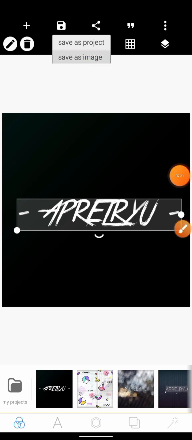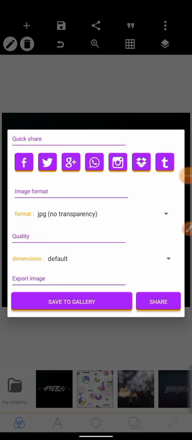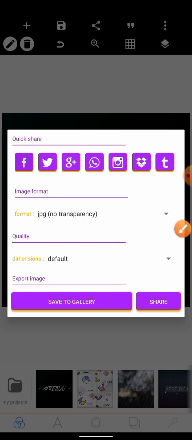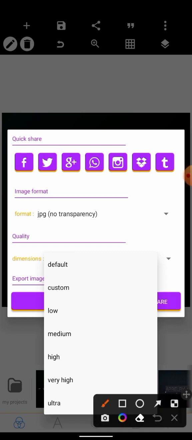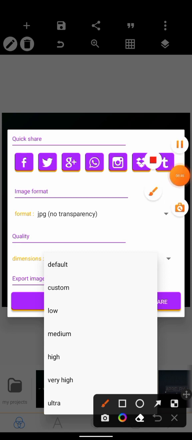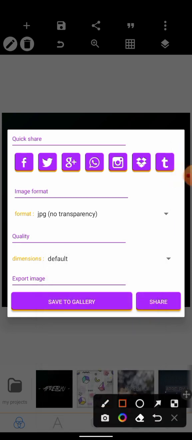Now, the second one here is to save as image. Immediately you click on save as image, this pops up. Our main emphasis is on these two. If it's a full image with background, make sure that it is a JPG. And these dimensions are used to set the quality. Look, it's already stated there, quality. When I click here, I'll see a list of these things. If you finish your design, it's advisable to save it as ultra. Ultra is the highest, for a very high quality image. So that's just it. When you're done, you click on save to gallery.